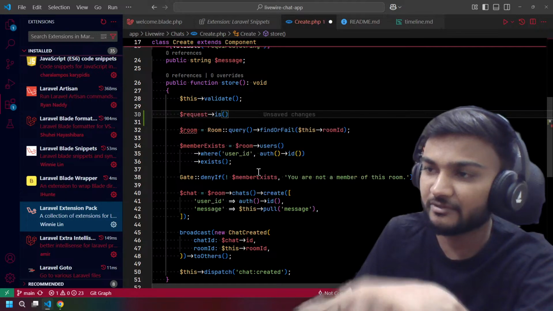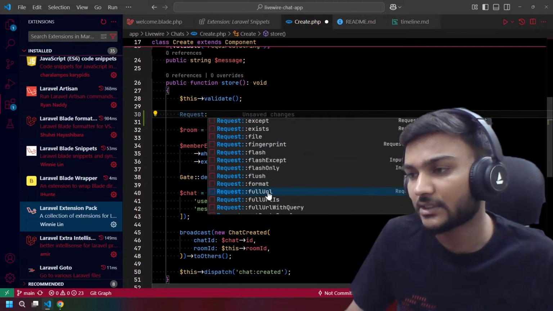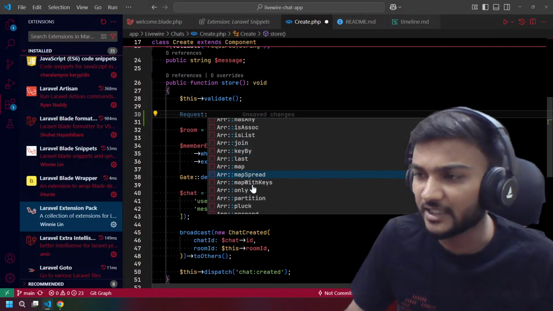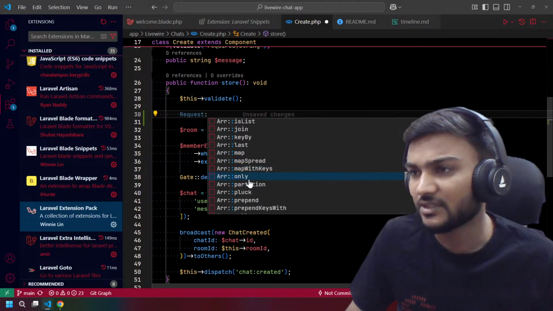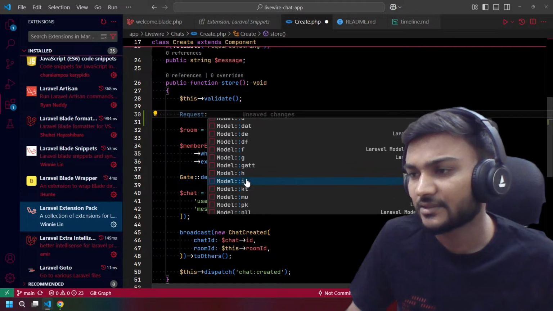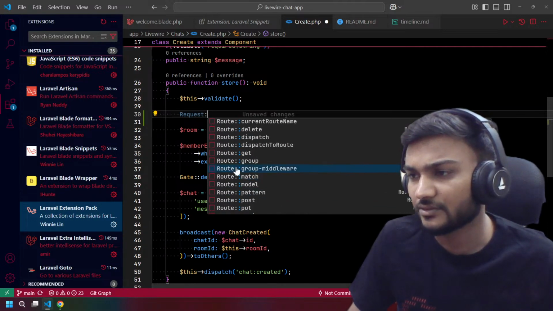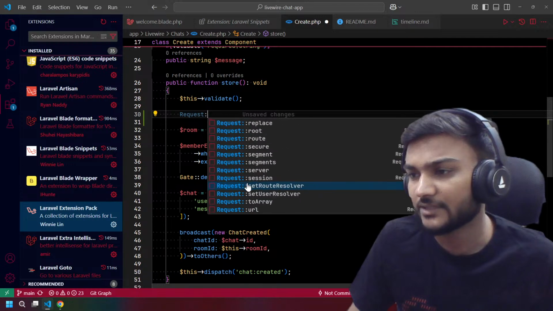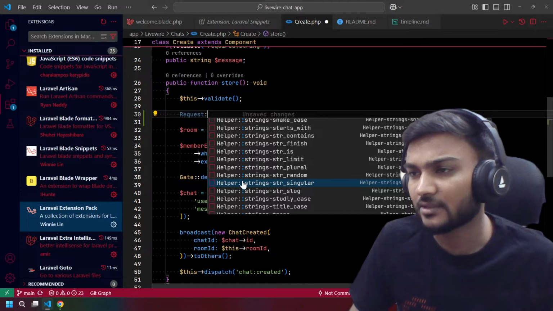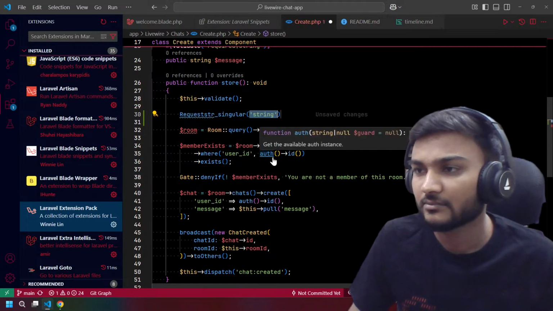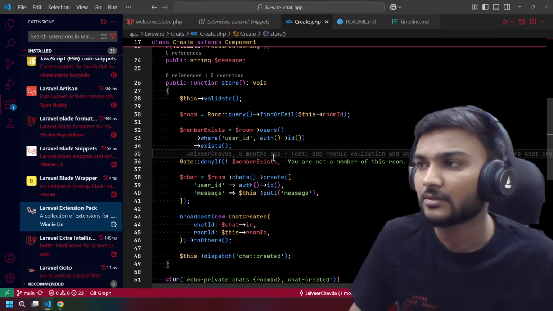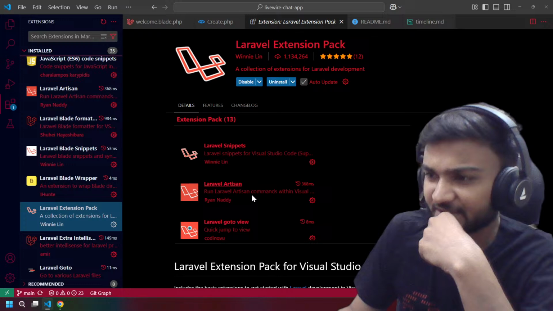So request is right. If you call fullUrl, whatever. You can also see arr stuff, log, mail, and route. You can see this many snippets. Okay, just go back. After that you have Laravel Extra Intellisense.